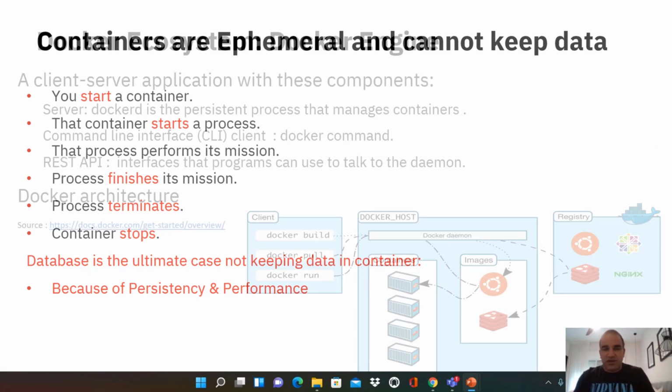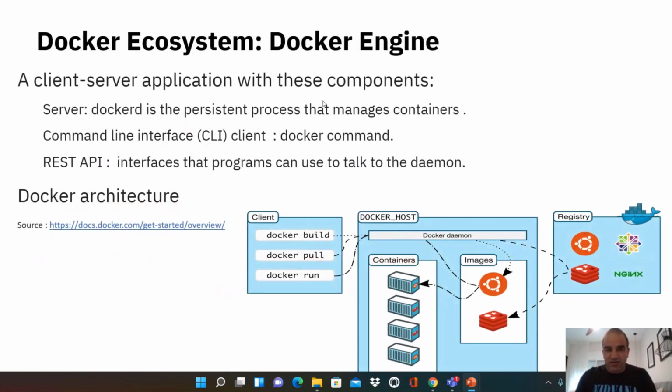And what is the Docker ecosystem? This is the Docker system. Look at this. This is a client-server application. You can see the client and the server. The server is dockerd, the process dockerd, which is persistent and manages the containers. This is the client, which runs commands with the command docker. It calls the server, which is dockerd. The server pulls containers from the registry, the public registry.